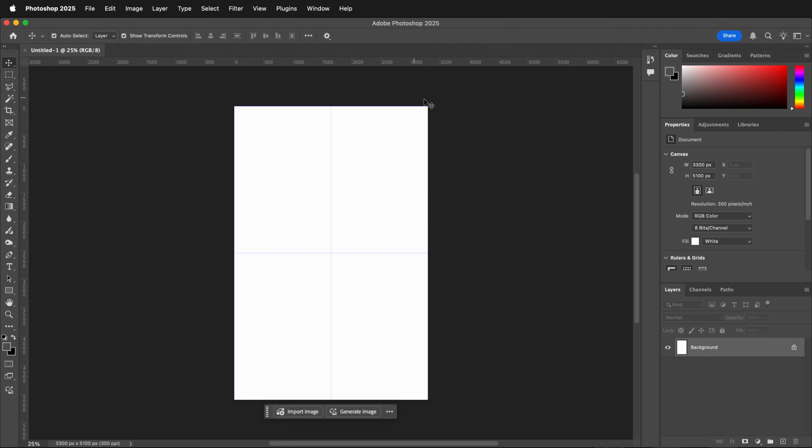Once I have my document, I can work in it as usual. It's always a good idea to save your document right away. Hopefully this helps you make a new document in Photoshop and choose the options that you need to get started.